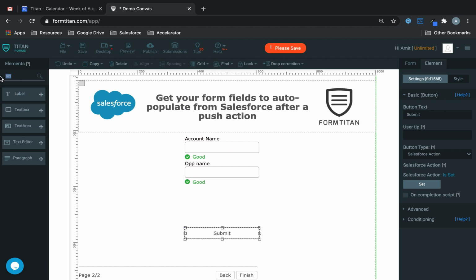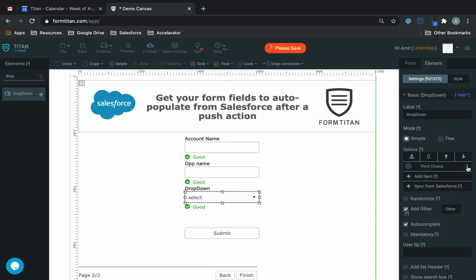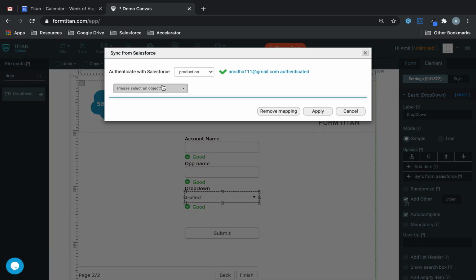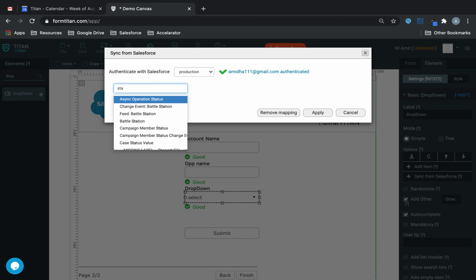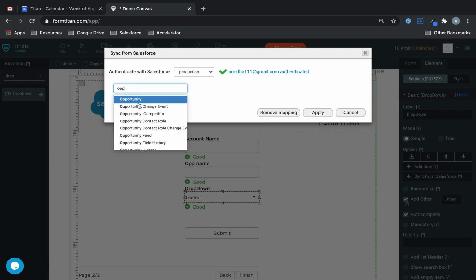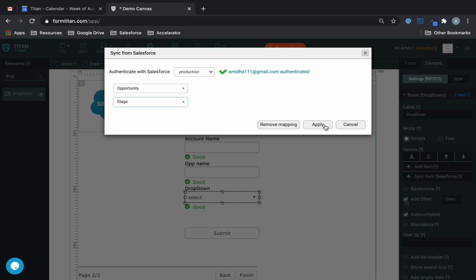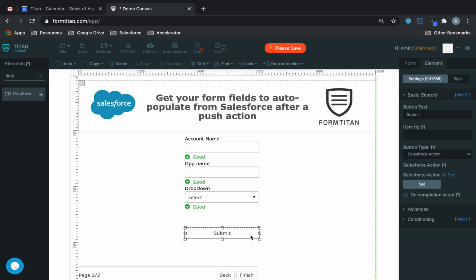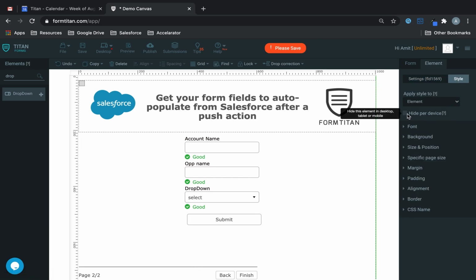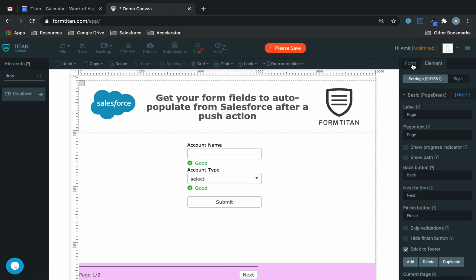Get a drop down which is going to be the opportunity stage, sync from Salesforce, we'll do stage. And then click apply, and I think that's all I need really to create an opportunity. All right, so let's hide this. Let me just go and set up my push.